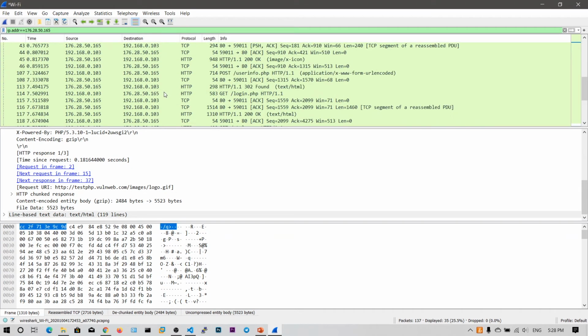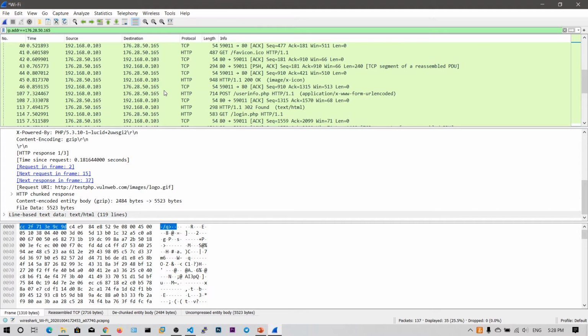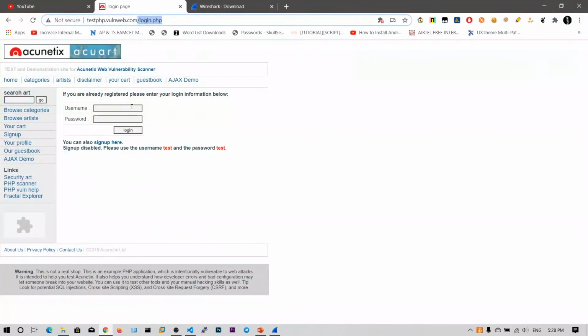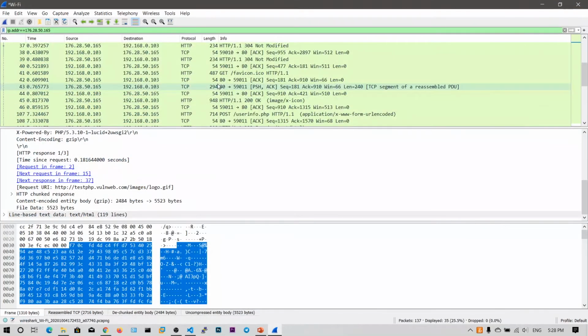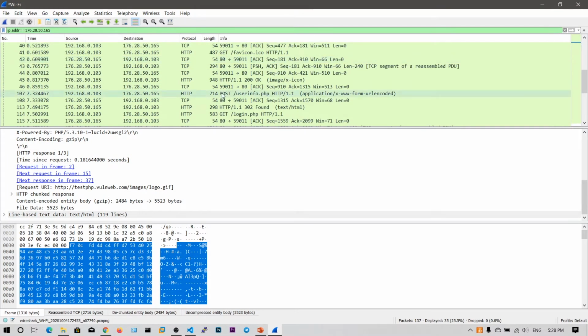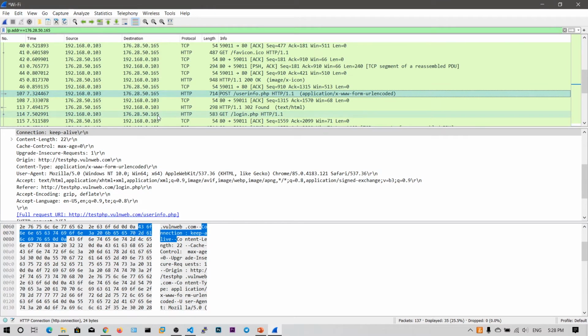One more thing I want to show is the POST request. The POST request is used to post some data to the web server. We have typed admin as the username and admin as the password, and we have clicked login. If you click login, these details are sent as a POST request. Now if you scroll down, you can see the POST request here.